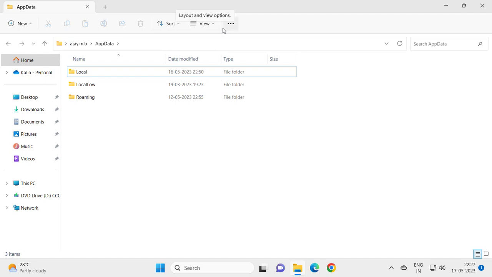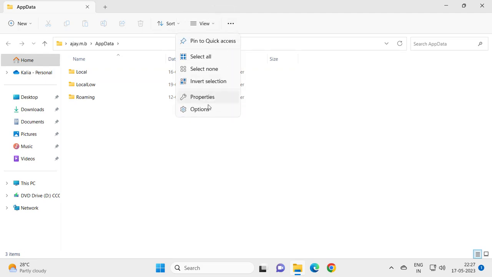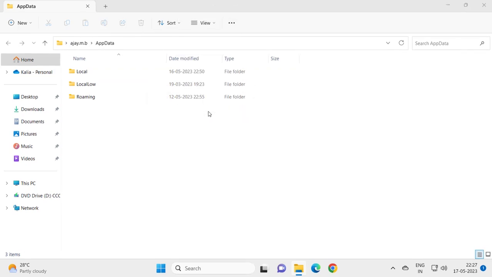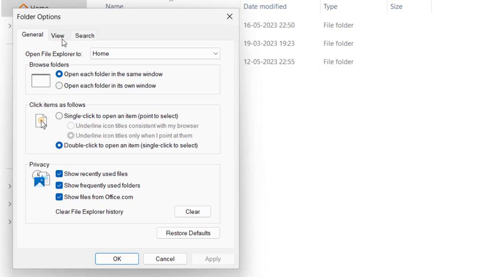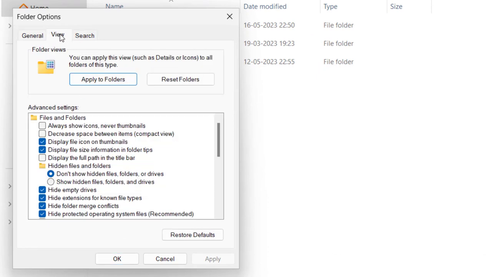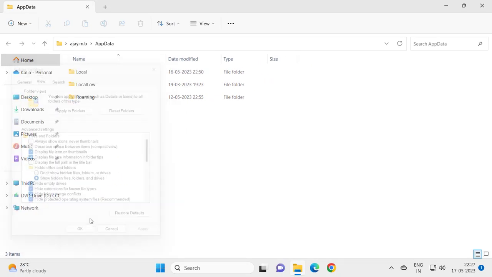You need to go to the three dot icon over here and click on options and go to the view tab over here, and in here under the options, for hidden files, folders and drives, you just need to check mark here and apply and OK.